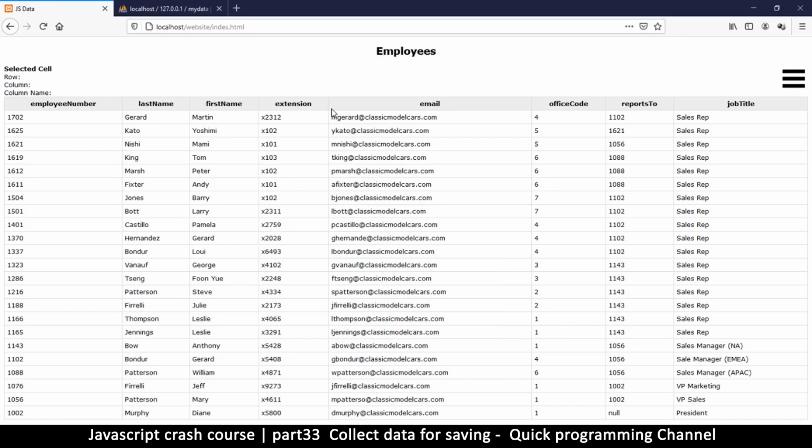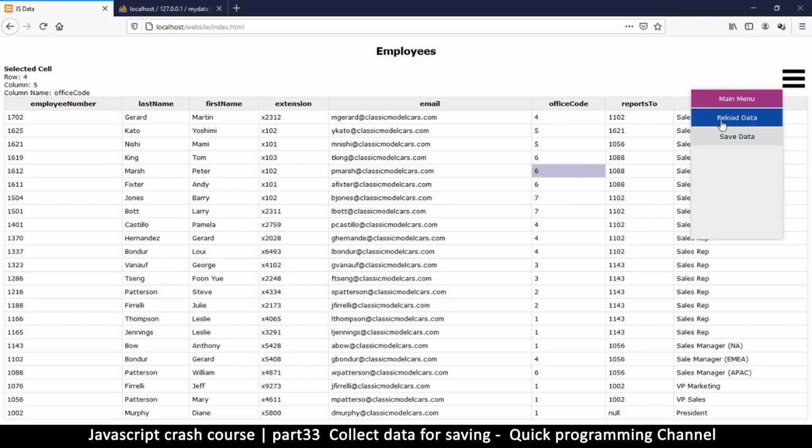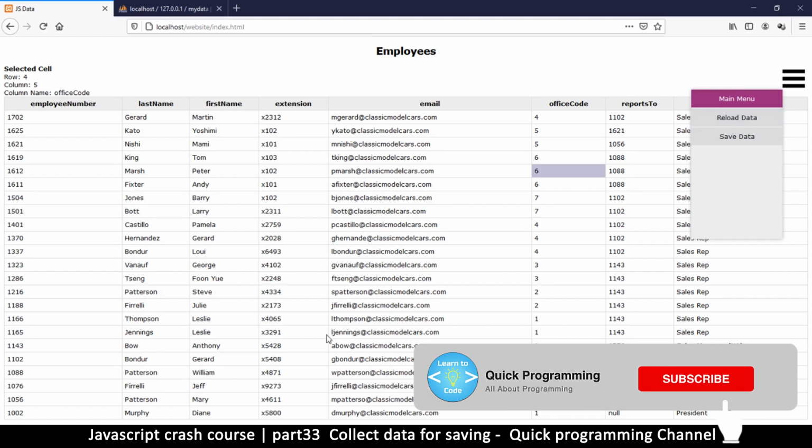Hey, welcome back, guys. All right, so far we have a nice right-click menu here, which works. Both buttons work. But then we have the main menu over here, which none of these buttons actually work. So let's start by making this reload data actually work. I want us to be able to reload the data directly from the database.